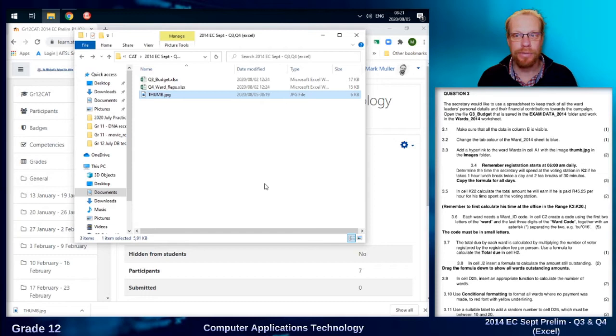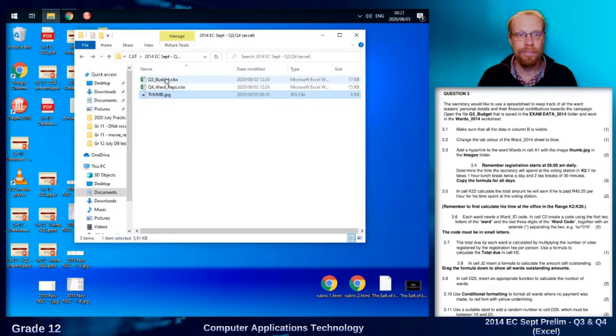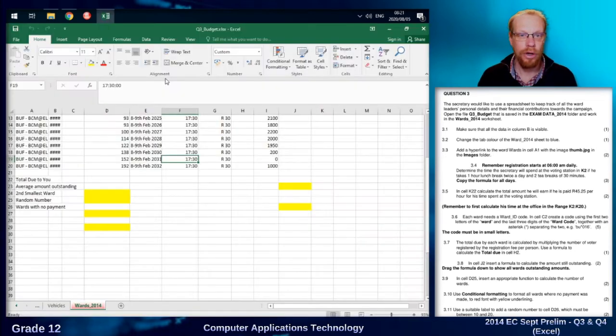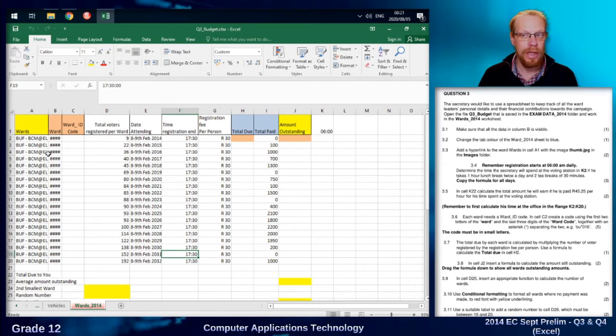I'll be having the question paper up in the sidebar on the right so you can follow along. Right, let us start with Q3 budget. Open in Excel and enable the content if you're required to. Question starts, make sure that all the data in column B is visible. And you'll see column B, we have a number of hash characters.